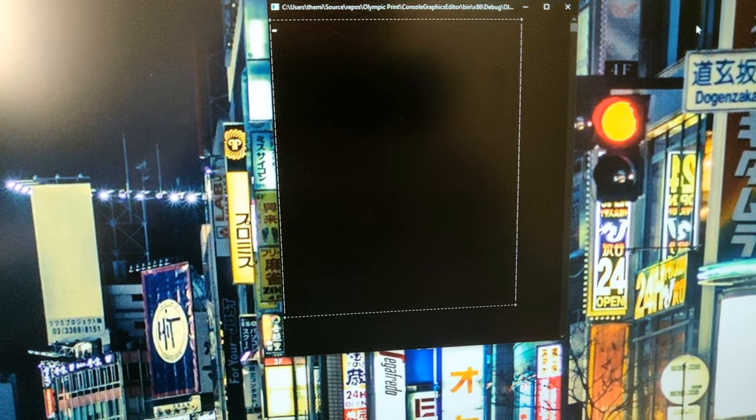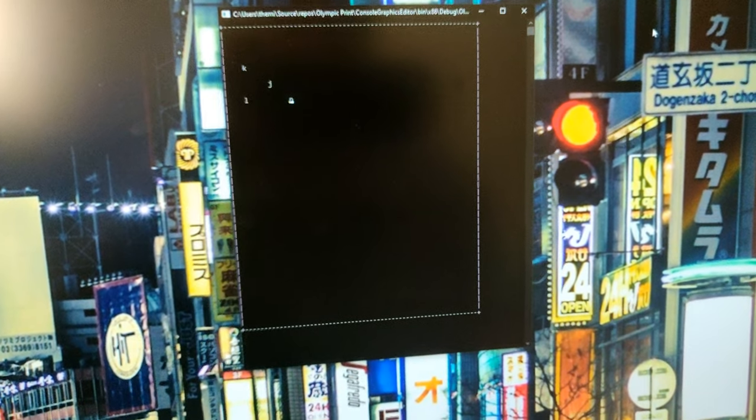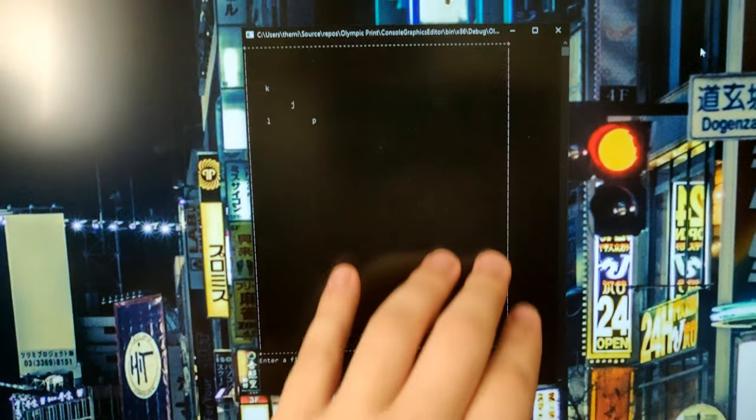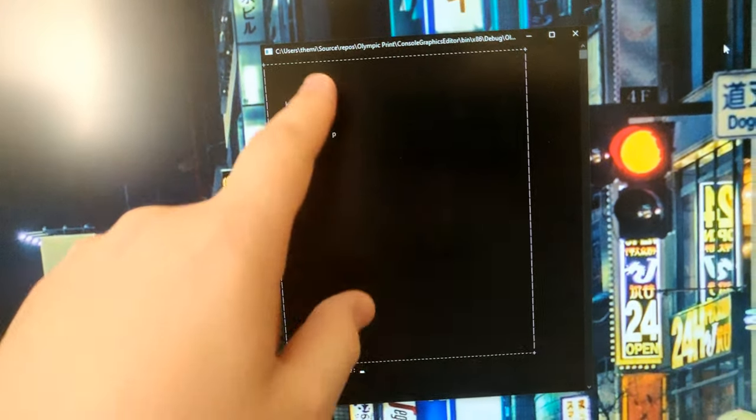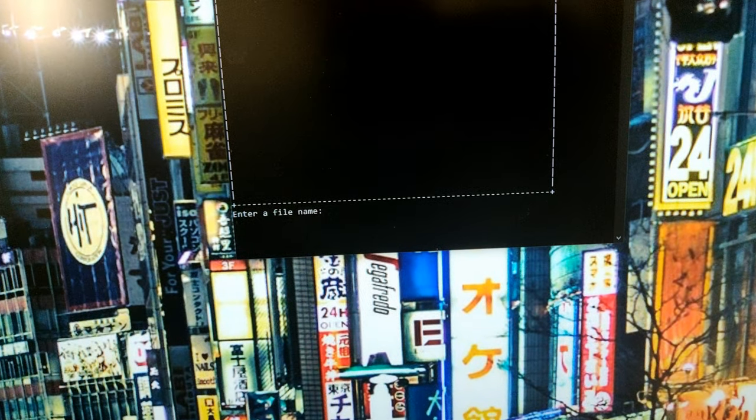So this is a program that I wrote that runs in the console that will allow you to change console graphics in a grid style, and then you can export to file. So it will take this grid area here, and it'll take whatever you've drawn on screen and export it as a text file.